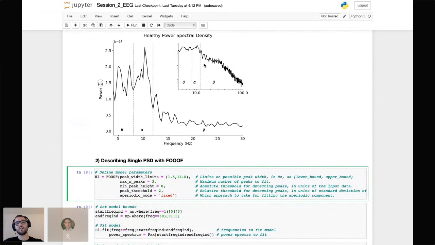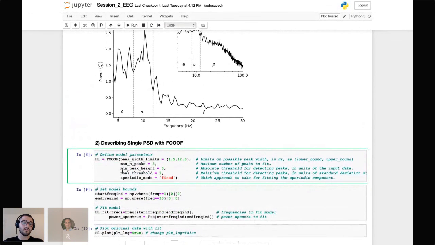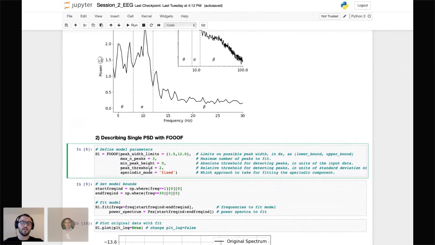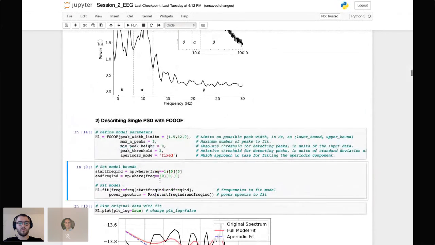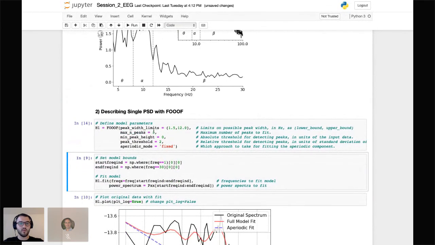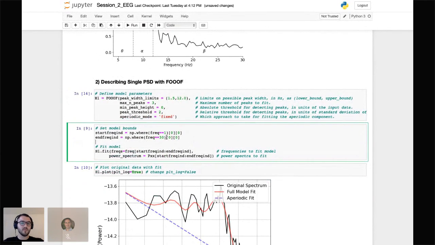So conceptually, you can think of the PSD as a combination of asynchronous 1/f activity and periodic activity that's resting on top of that. And that's what the FOOF model is explaining. So if you run that, we create the model, we set the frequency bounds of the model. So we're only going to look at 1 to 30 hertz.